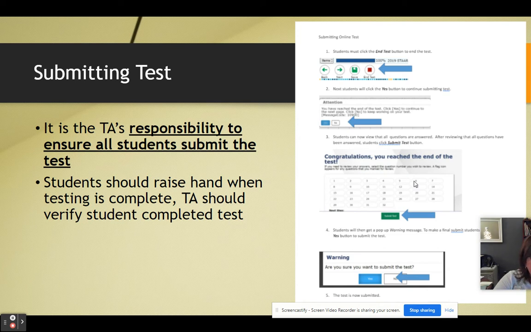Only the student can log back in to see if it's been submitted or not. We cannot do that, and I can't, and the TAs cannot do that. So it's really important that you help the kids follow that instruction like all the other ones.